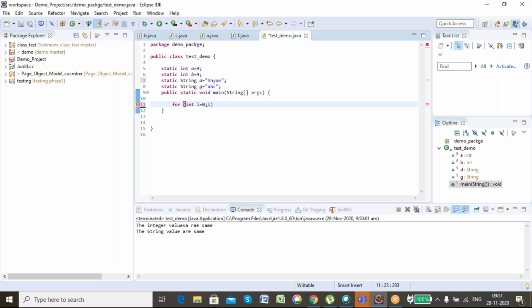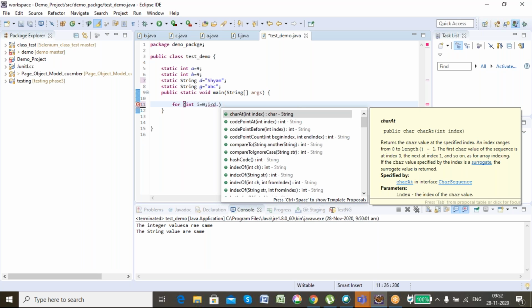Now, to directly know the length of that particular word, what I can do is just use dot length.